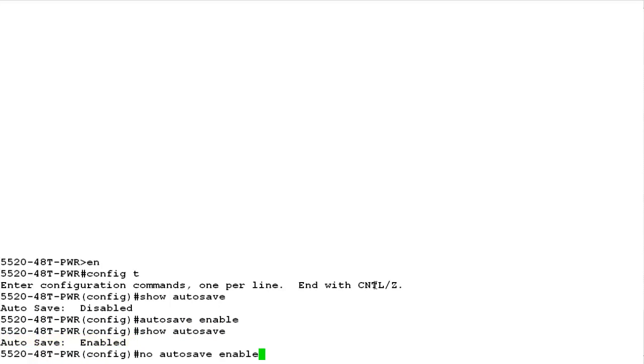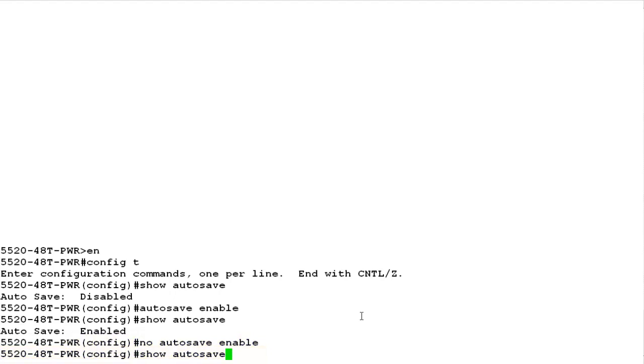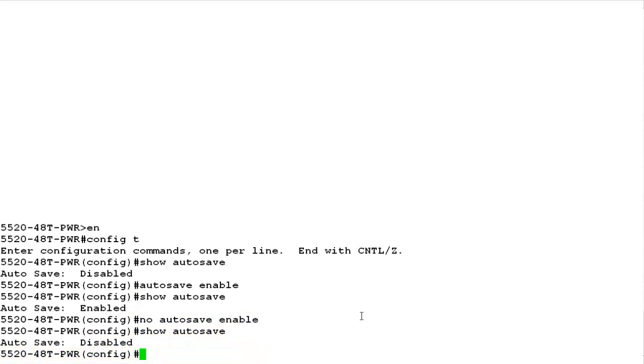To disable the autosave feature, issue the command no autosave enable. Now, issue the command show autosave. Here, we can see that autosave has been disabled.